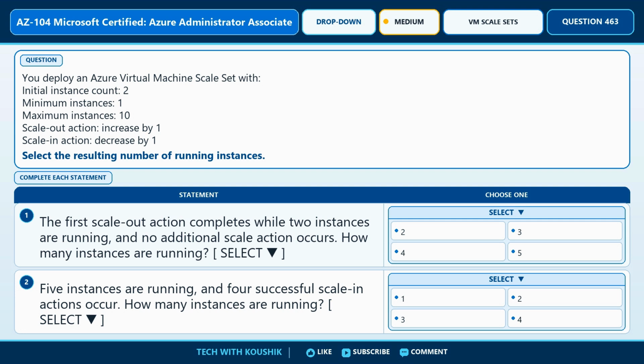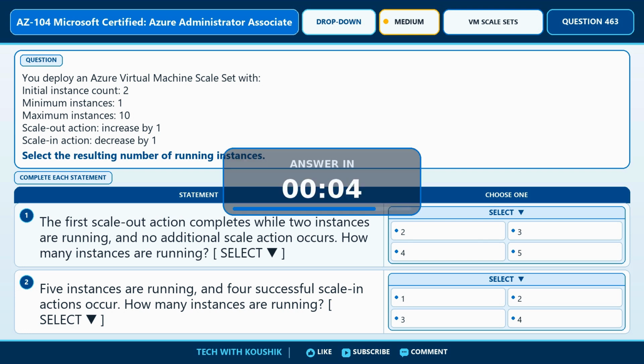The second statement reads, 5 instances are running, and 4 successful scale-in actions occur. How many instances are running? The blank. The available choices are 1, 2, 3, or 4.